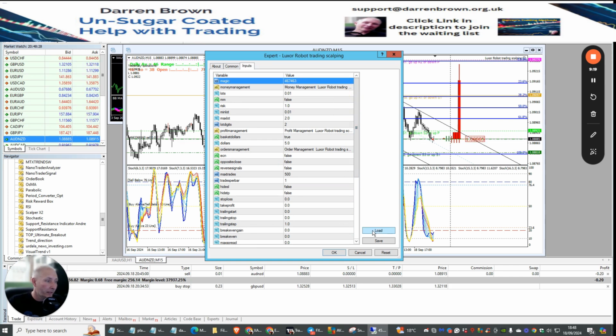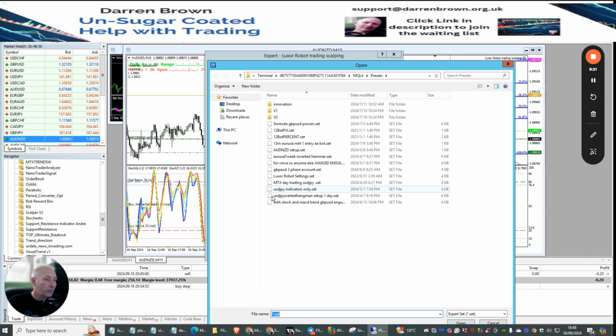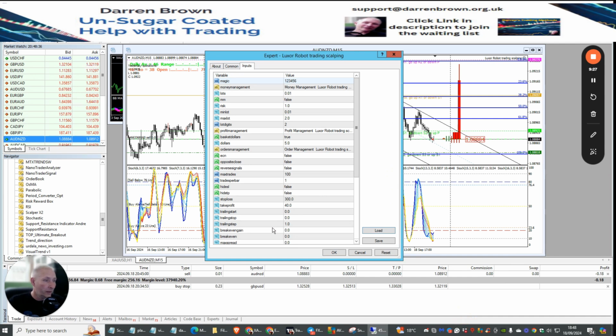Now what we're going to do is click Load, and we're going to click on settings, which is this one here, and then we're going to hit Open, and you'll see now that everything has gone in. You see that the stop loss has already been set to 300, take profit is set to 40, and there's loads and loads of stuff that's been set up here. You can see that the risk is 1%, the lots is 0.01.